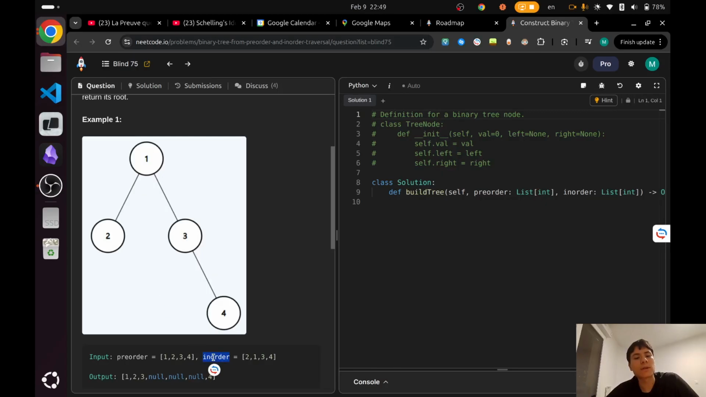So the interesting thing about the in-order is that it has a geometrical interpretation. If we see a node 1, it means that the left successor is going to be to the left and the right successor is going to be to the right in the array. So this is a usual observation that we're going to use to build the solution.